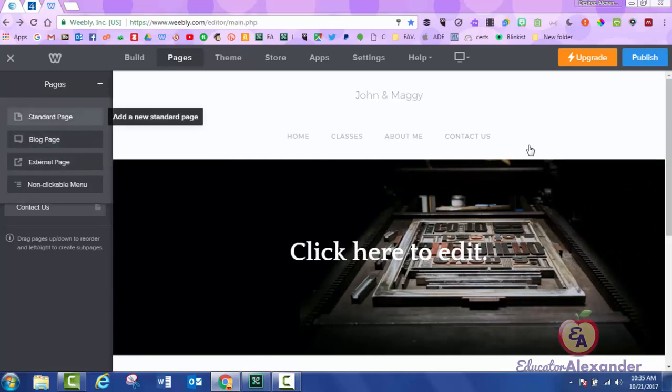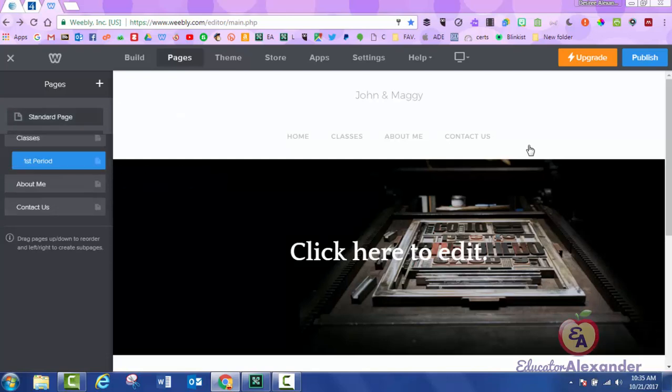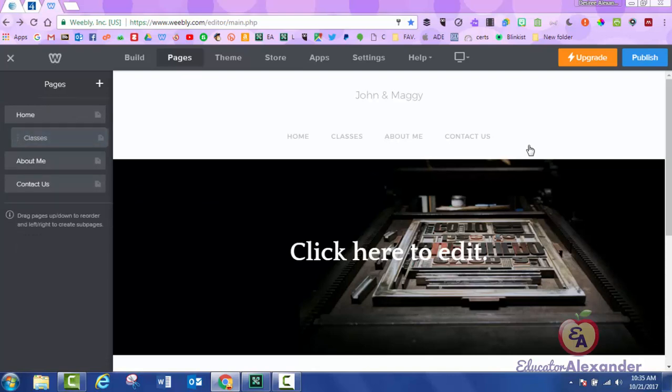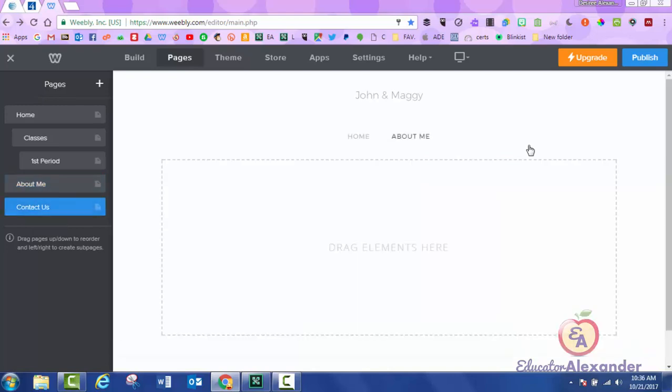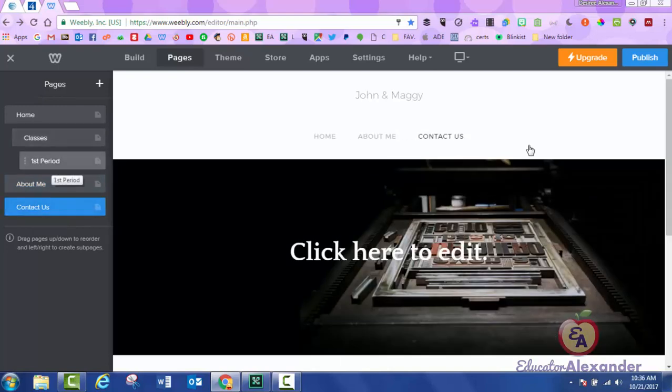Alright, so now let's look at the different types of pages that you can do. Notice we've only been doing a standard page. You can do as many levels as you want to. So if I wanted to move classes under home, and then about me under first period, and then contact us under about me, now I have home, classes, first period, about me. You can just keep doing it. So I'm going to move these back, about me and contact us. Yep, so you can just keep going, keep going, keep going. Let me move classes back. All right, there you go. So, yeah, you can keep going.